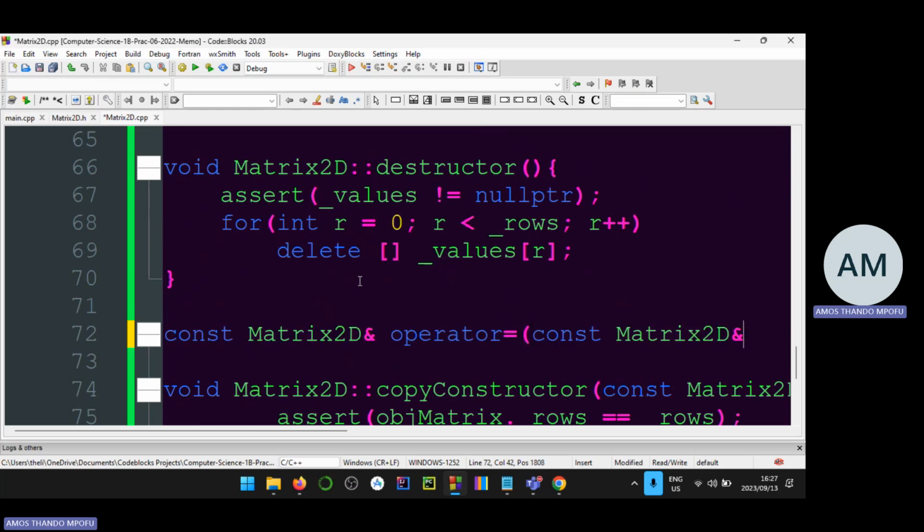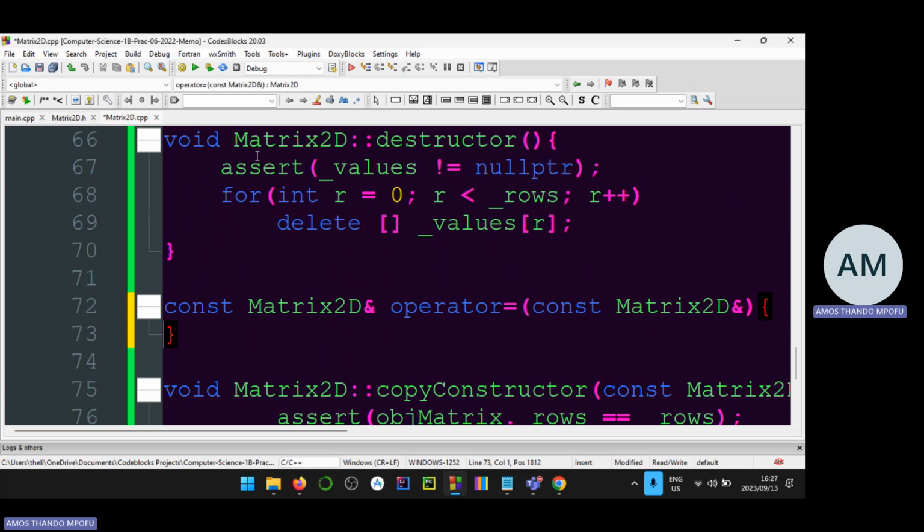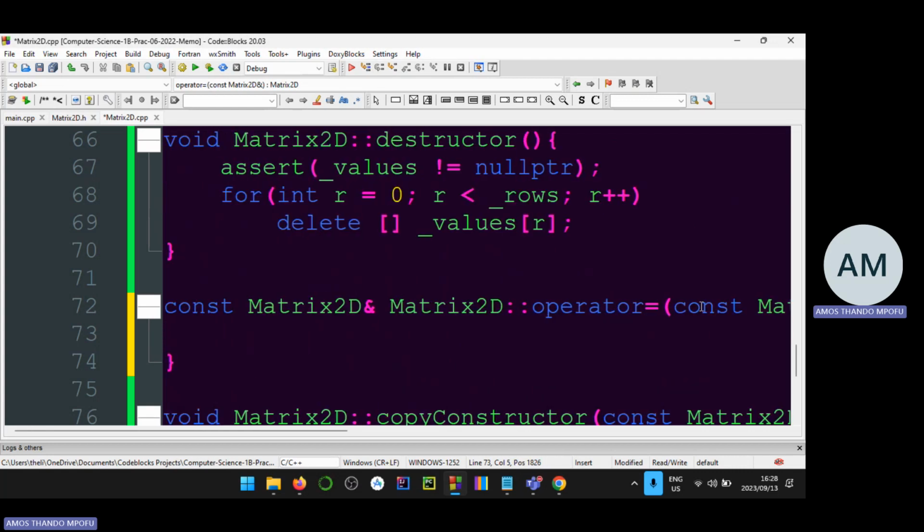So let's do this. And it is a member function, remember? So what's the name of the function? This is the name of the function: the keyword operator plus that symbol. So it's always before the operator. That's the name of the function. So there we go, I have const matrix 2D reference. That's going to be returned, right?